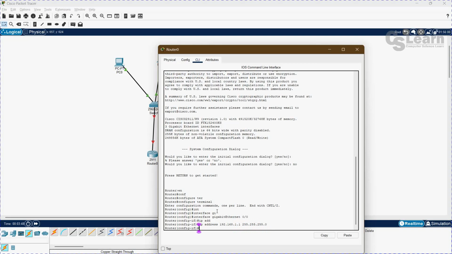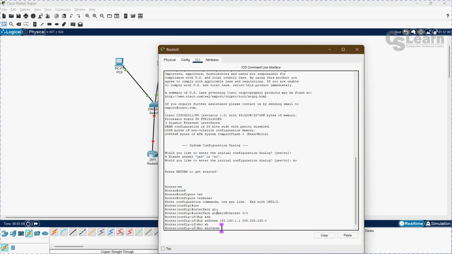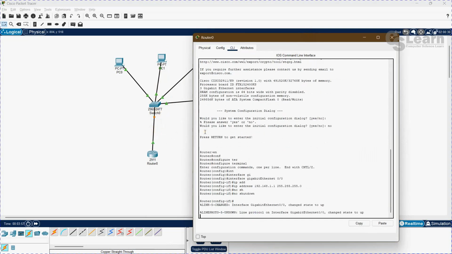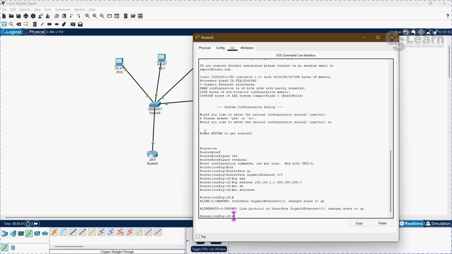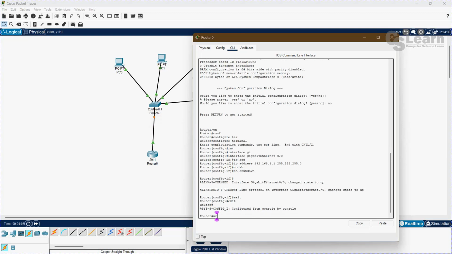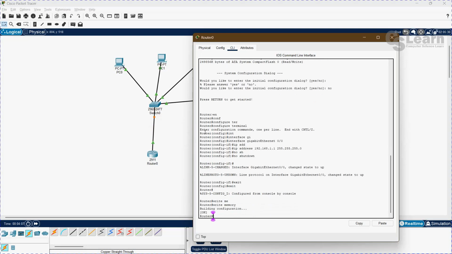No shutdown. Once I enter no shutdown, the red note turns green. So now it's ready, and exit. We have properly configured the router.